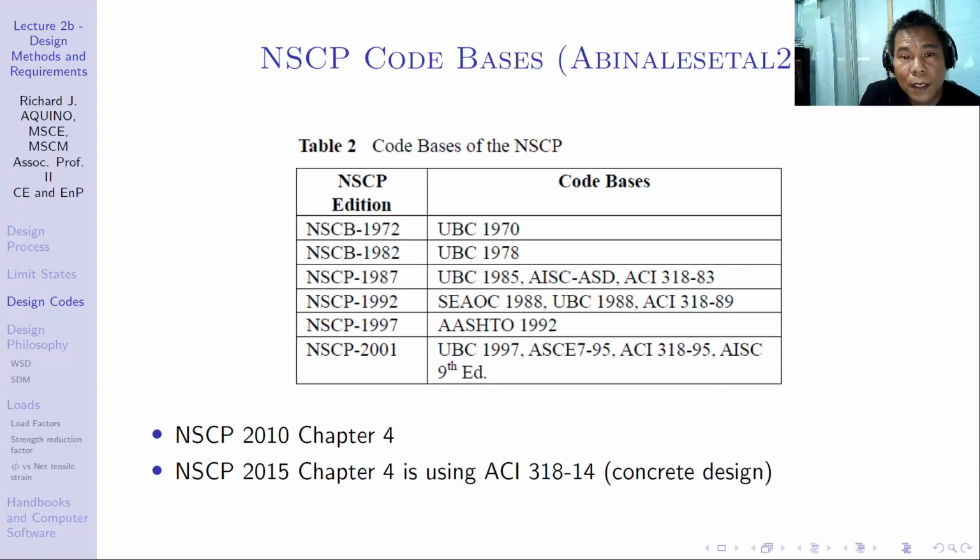So as you can see here, we have the different code bases for NSCP. As I have said, we are using UBC, and then also ACI for the concrete and AISC for the structural steel. And also we use some portions of ASCE for the loading.